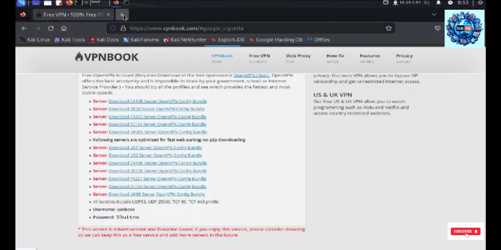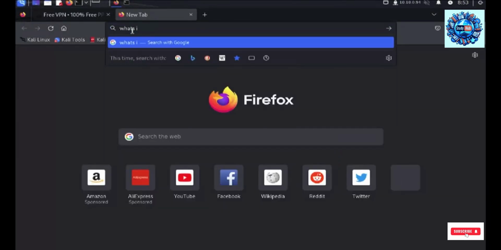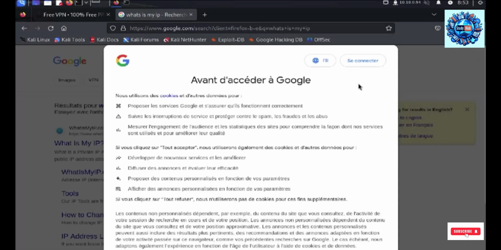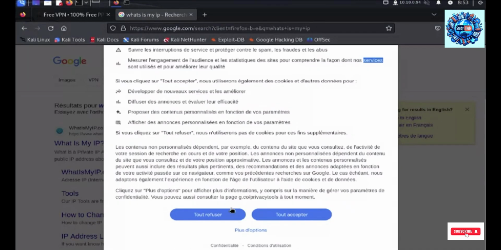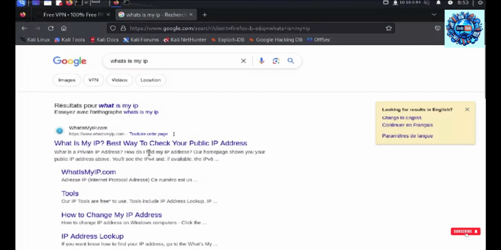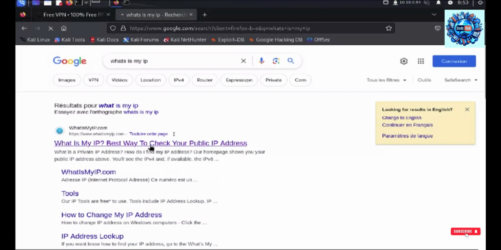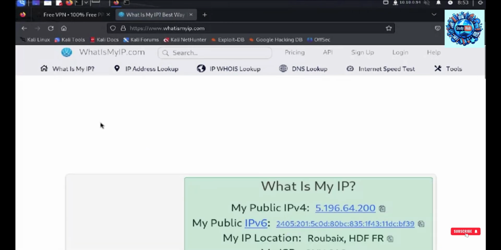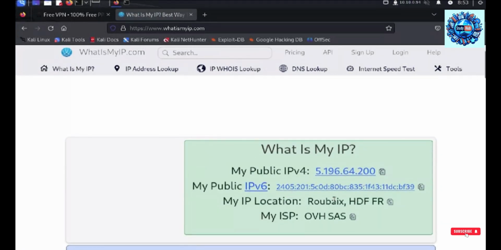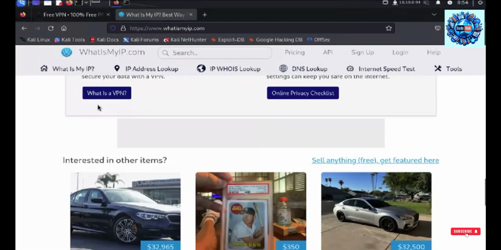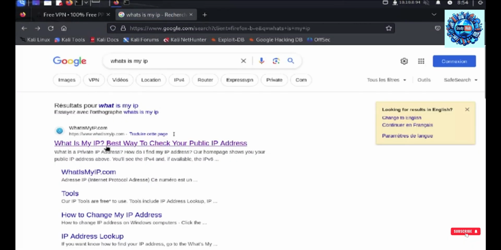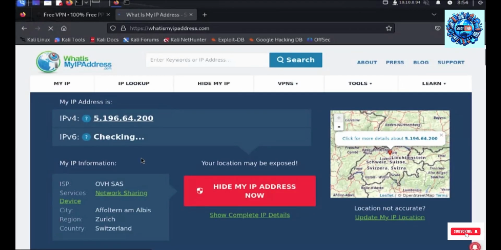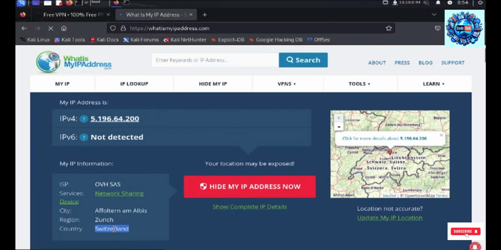Now, let me use a service, what is my IP, and check to which VPN I am connected. As you could see, the screen was already showing the instructions in French, so most probably we are on a French VPN. Let's try to get more precise information from whatismyipaddress.com. As you can see, the country is now Switzerland. Where am I connected?